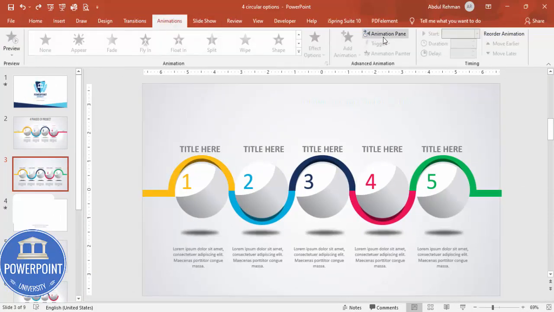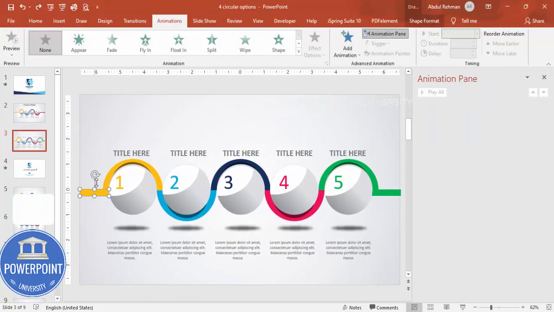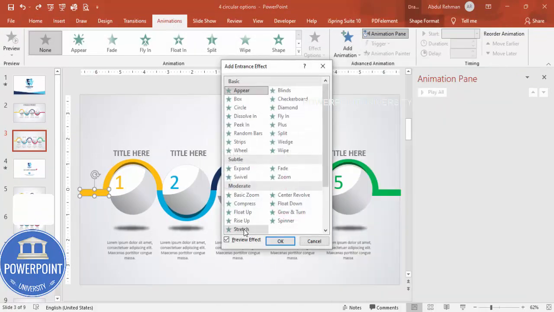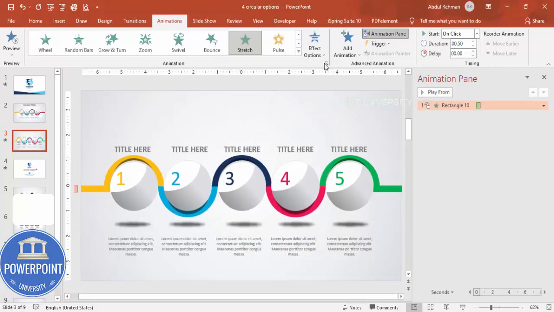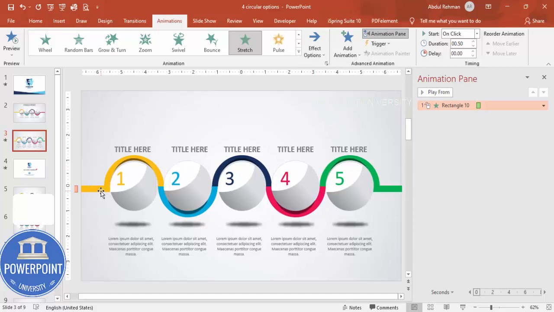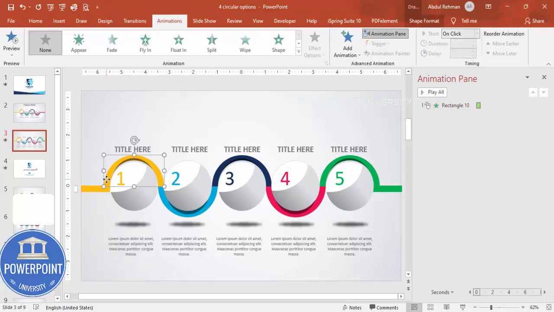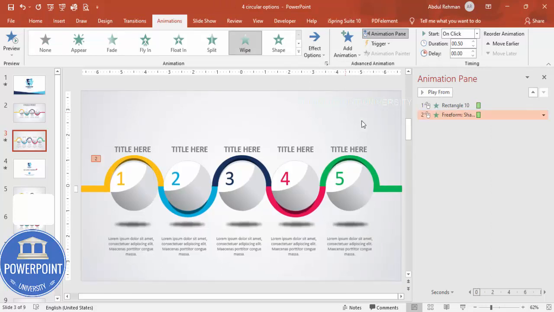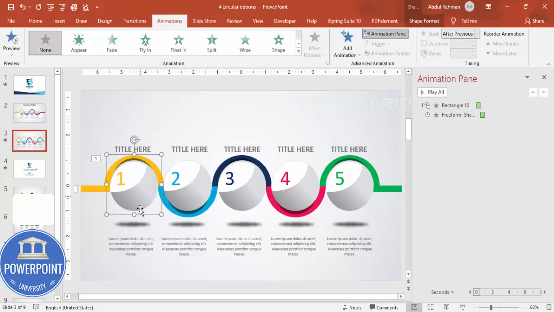Go to the animations, enable the animation pane, select this one and add animation, more entrance effect. I'm going to give a stretch, click OK, and the stretch, make it from left, so it comes something like this. Okay, so once this is done, I would like to add the animation for this one. For this, maybe we can give a wipe effect, maybe from left. You can see here it comes like this, and that should happen after previous.